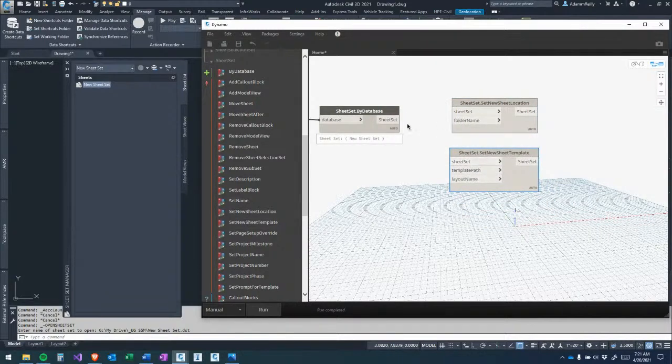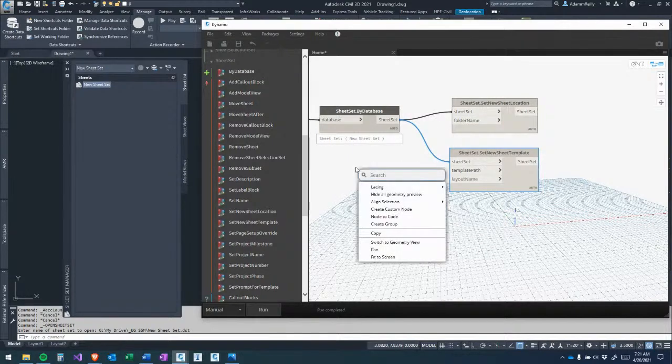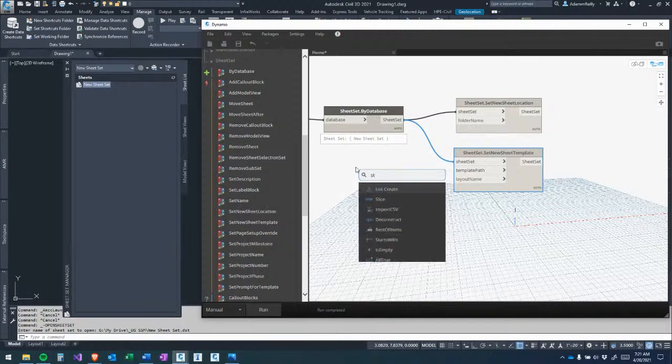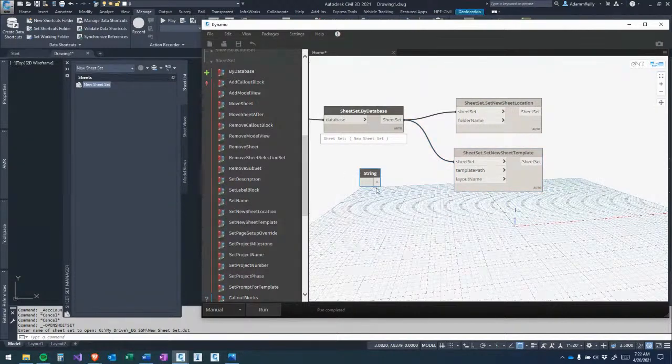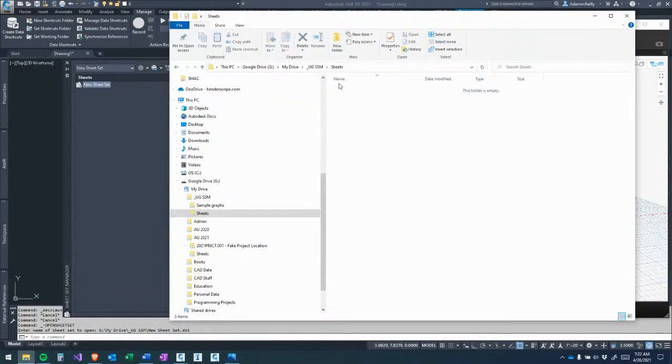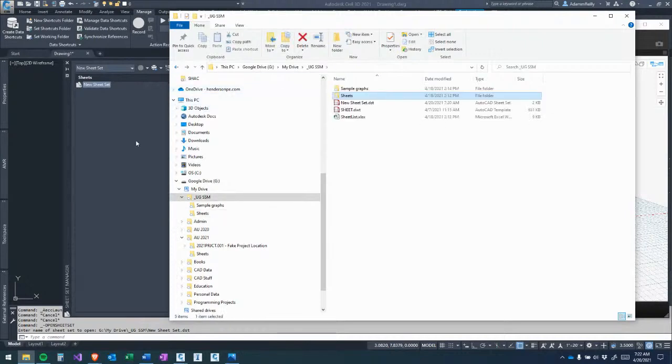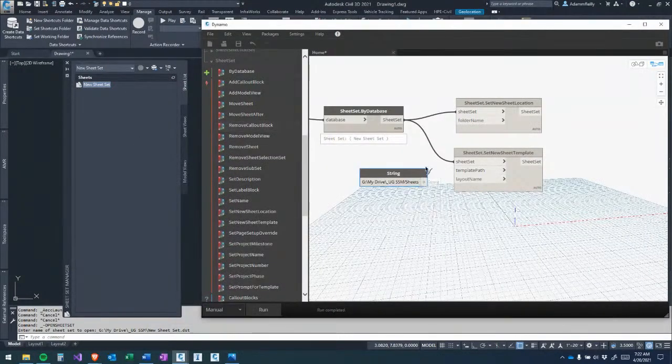And both of these require the sheet set as a first node. So you'll just link both of those in there. And then for your sheet set location, you'll just need a string or a path. And I'll just plug that in here and I'll say, I'm going to put it in that sheets folder. So if I were to go back to here, I have this sheets folder that I want to put all my sheets in. And we'll just link that in here.